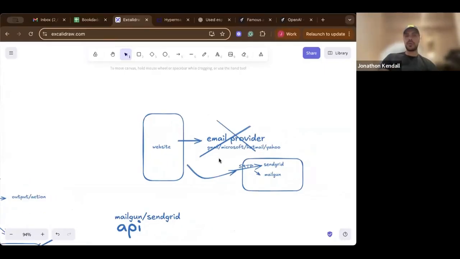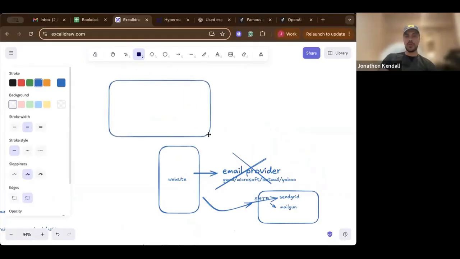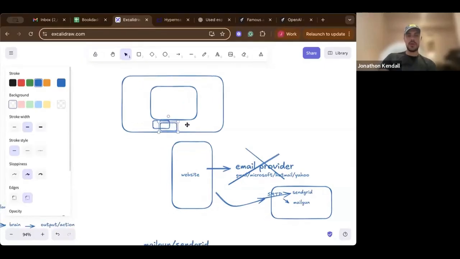What you're doing on Famous is you'd be building the actual user interface. Maybe here's where the emails are. I don't know, this is where they put in their signature. This is the send button.